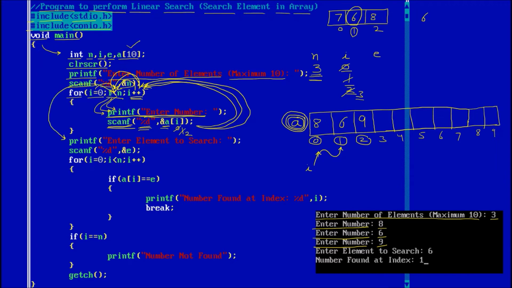Now, what is the meaning of this first for loop? The meaning of the first for loop is that if the user has entered the value as 3, meaning the user wants to enter 3 elements, then 3 elements are successfully entered by this for loop. If I say the value of n is 5, the loop will ask you 5 times to enter the number, and you will store the 5 numbers inside the array.